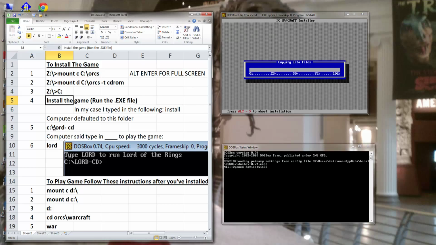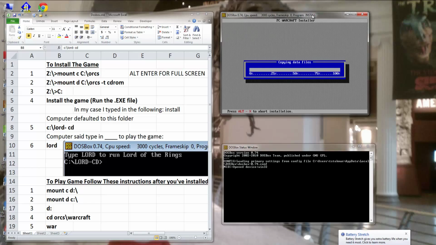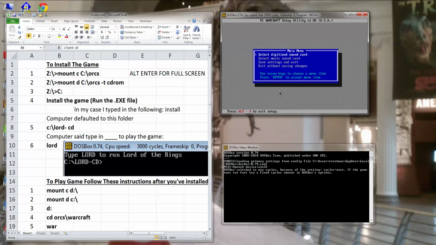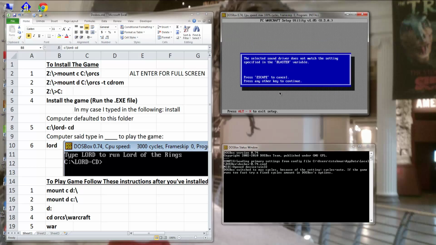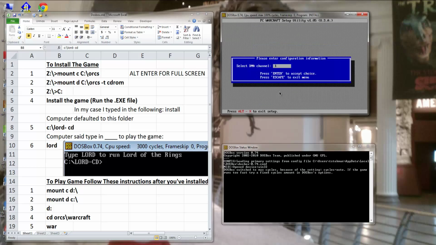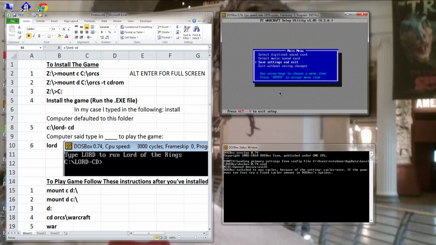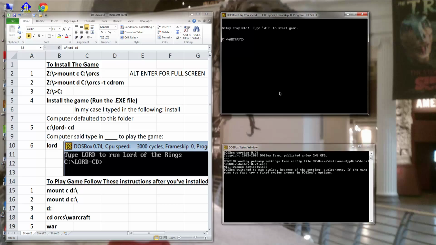And while that's doing that, I am going to see if the instructions are okay. So C, install the game, that's good. When I did this last night, it started up immediately. Oh, there she goes. And in this case, you can select your sound card. I'll pick Blaster, it really doesn't matter. This doesn't matter either. And I'm going to save settings and exit. And then you'll see this screen, setup complete, type war to start game.